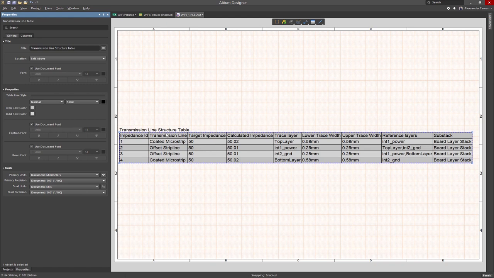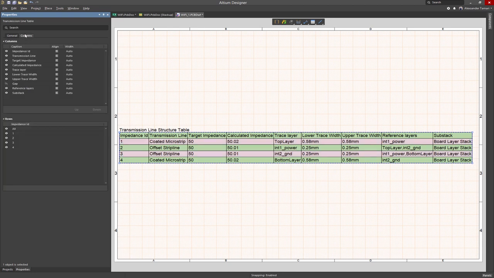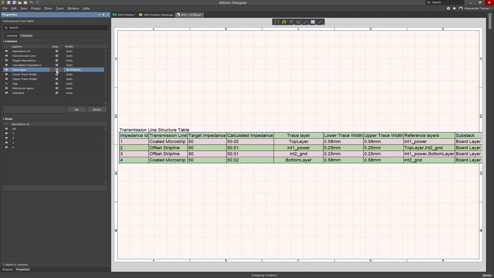Under the General tab, you can adjust the styling of your table, including color and units. To customize the information shown, click on the Columns tab at the top of the Properties panel. From here, you can toggle informational columns on and off, as well as cycle through alignment style and adjust column width. Adjust all your settings, and you're good to go.